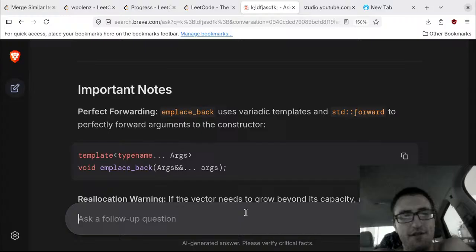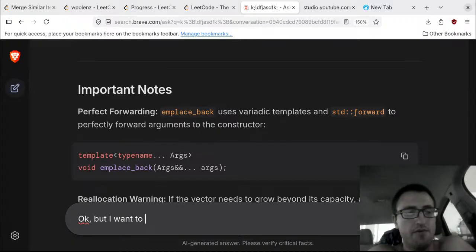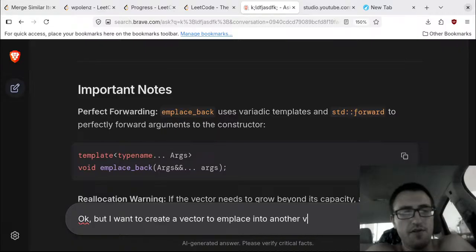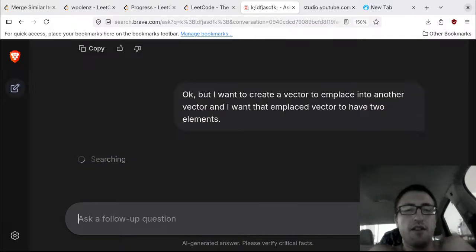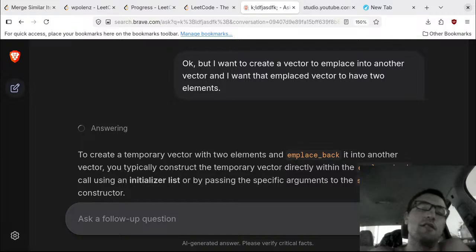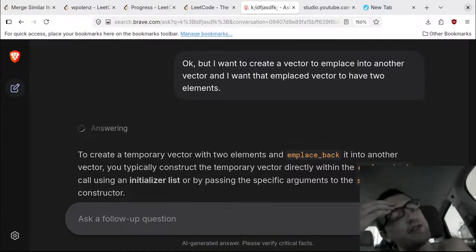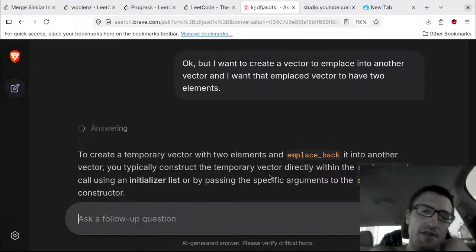Okay, I want to create a vector to place into another, and I want that placed vector to have 2 elements. So it constructed the vector using the syntax that gives me a count and a value. That's why I was running into these issues.